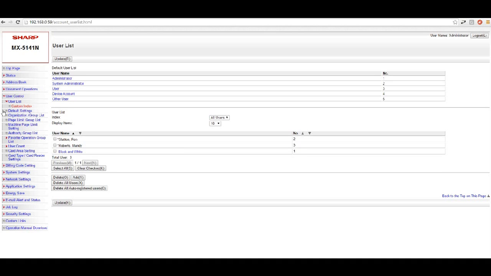So by default, our user control is going to be turned off. So the first thing we're going to want to do is tell the machine, okay, now we want to start using account codes. So what we're going to do is on the left side, we're going to go under the user control, and then we're going to click on default settings.